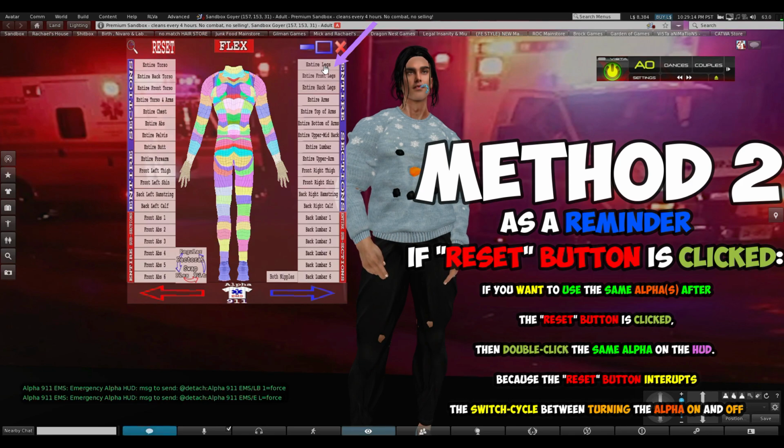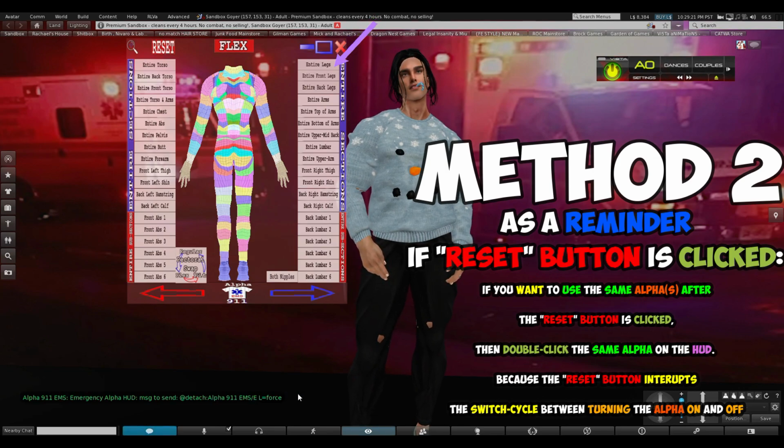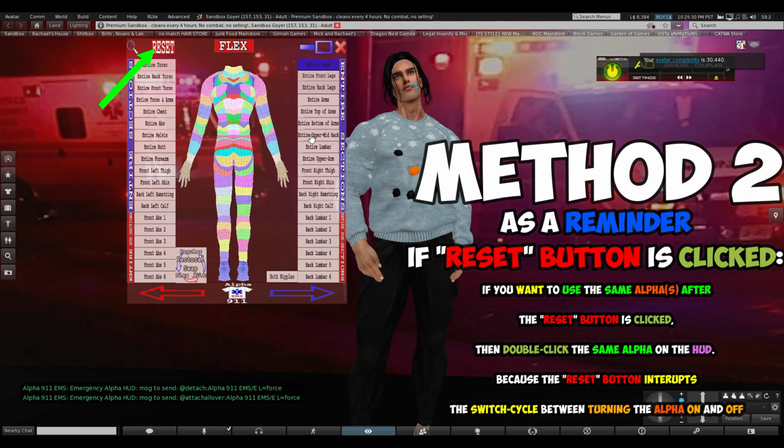As you see here, I want to do the entire legs back again, right? But as you saw, I used the reset button. I have to click this twice because you see it says detach one more time because the switch cycle is interrupted. Therefore, I have to click it one more time, and ta-da! It goes back to normal. See, when you click the reset button, it always interrupts the switch cycle.